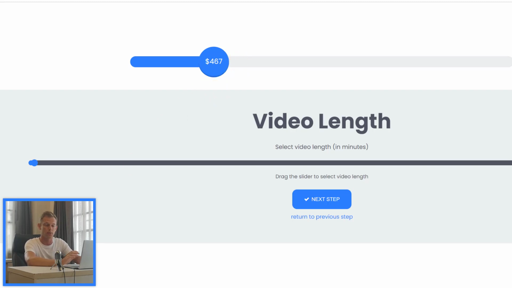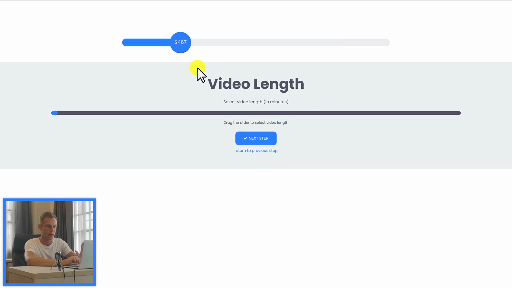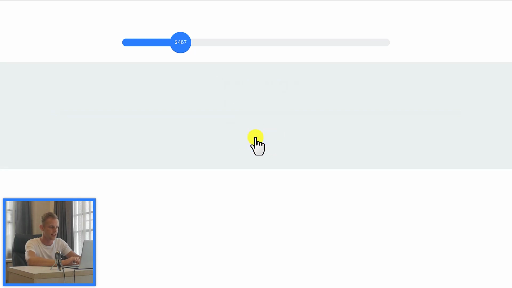Now, if you want to change your pricing, you can do so. This is completely customizable. Everything that you see here is completely customizable. The colors, the price calculation, the font color, the button color, everything that you see is completely customizable. This is just a demonstration of how this funnel looks like. Let's go ahead and click next step.